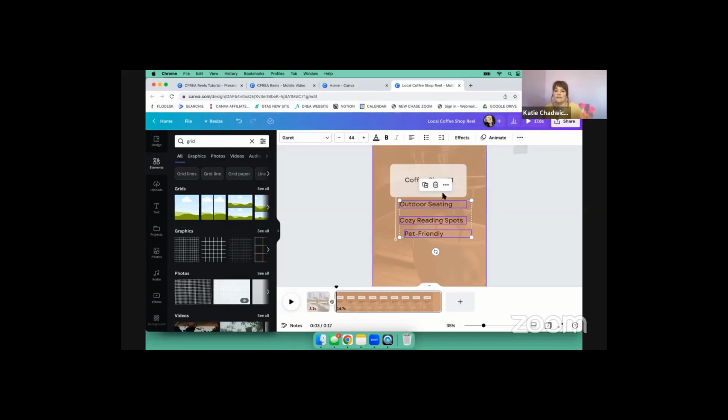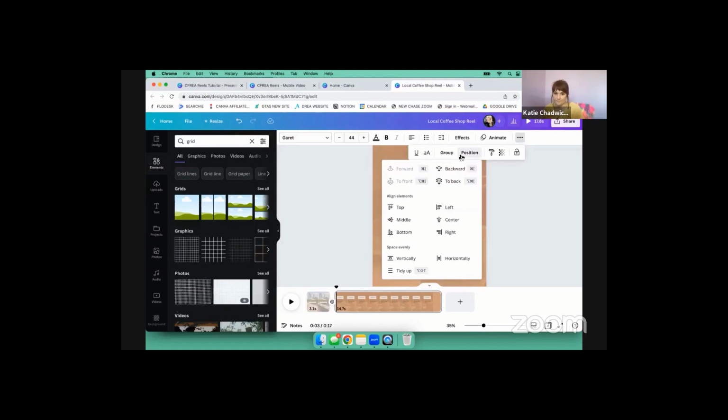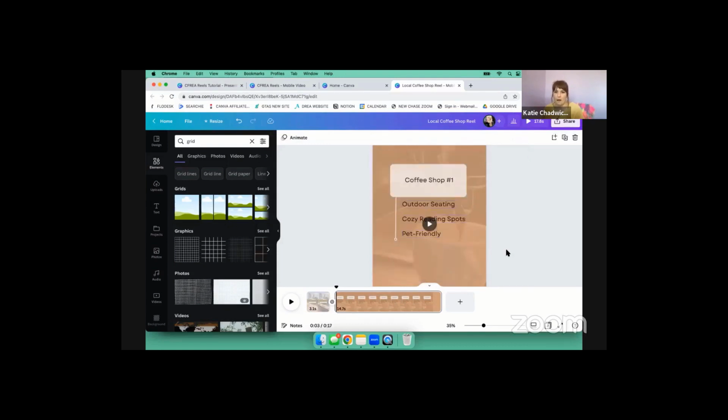So what I'm going to do is select all those elements. I'm going to hit the 3 dots, and I'm going to hit position, tidy up. So nice. Like the spacing in between is perfect. I love it. It's great.